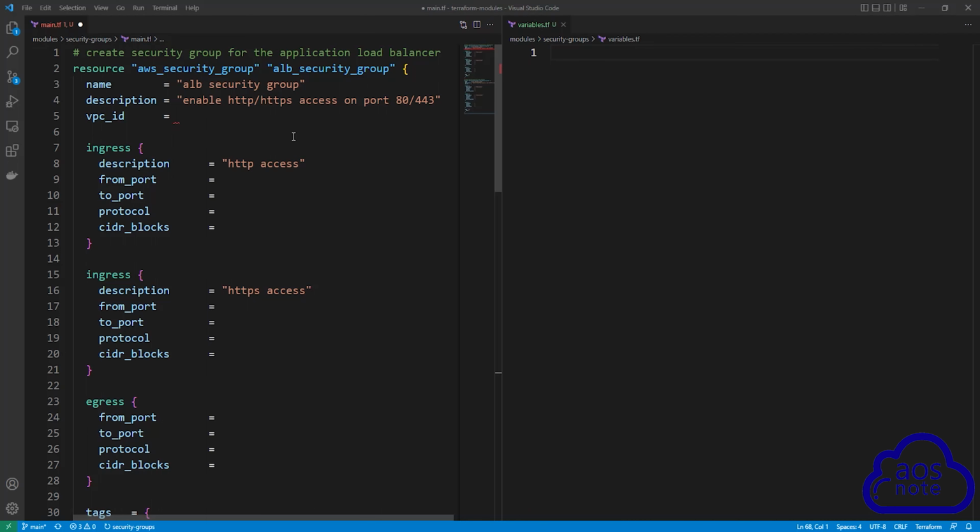We only need to create two security groups for the ECS project. The first security group, we call it Application Load Balancer Security Group. This is the resource type to create a security group, and this is the reference name I've given it. The first argument we have is name, and for the name of the security group, I called it Application Load Balancer Security Group. You can also change the name to any name you want. The second argument is description, and I have entered the description here.